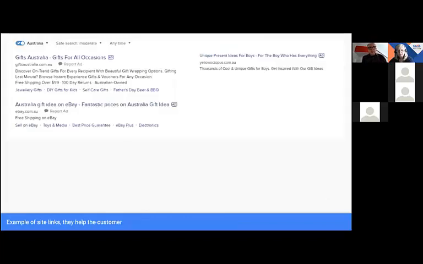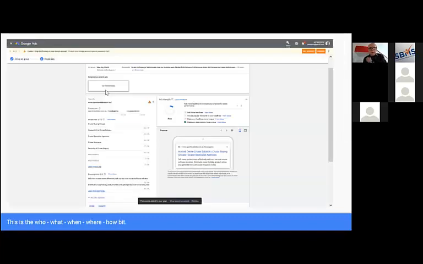This is just an example where you can see site links. We know it's a Google ad because it says ad up the top. In this particular case, they've written this ad, and then they've got some quick links down the bottom: DIY gifts for kids, self-care kits, Father's Day, beer and barbecue. Those are just examples of site links that you can see in an ad, so you can understand what I'm talking about.